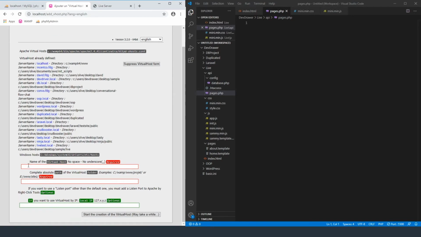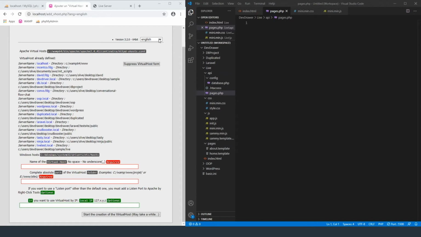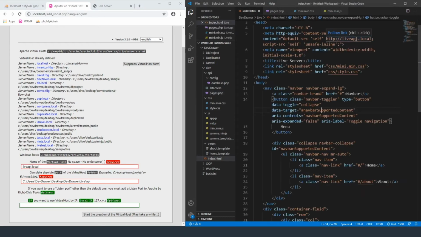And over here we need to reference the folder of this, so let me reveal it in File Explorer. I know y'all can't see this part, but I'm basically just pointing to this folder directly, and then we're going to call it live API.local, is I think what we called it. Let's go over here. Live API.local, live API.local.